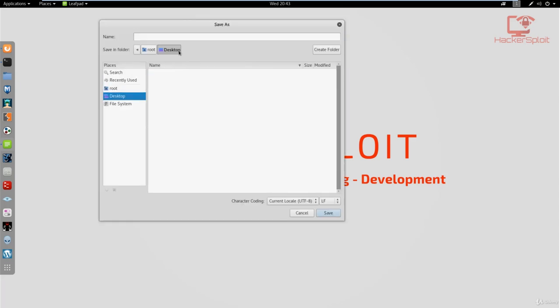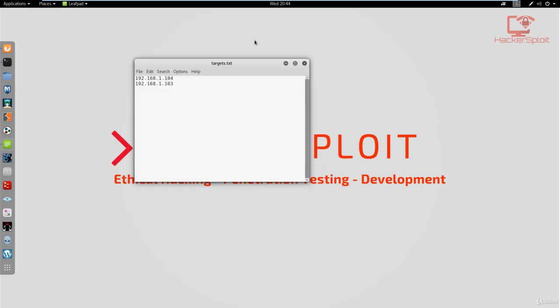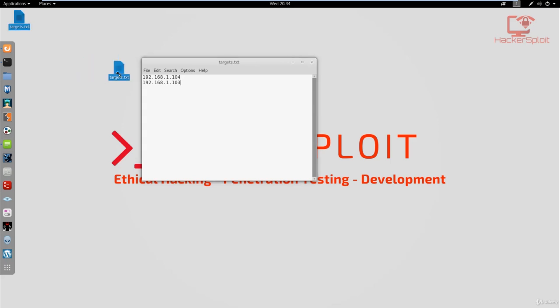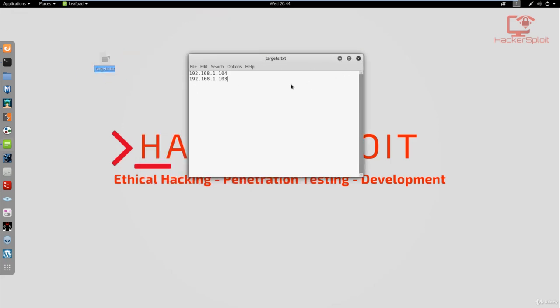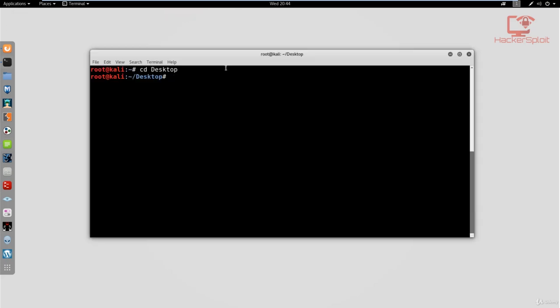I can just call it targets.txt, right? So .txt, that's very, very important. I'm going to save it there and just give it a few seconds. There we are, so there's the file. We have actually created it. And let me close the LeafPad text editor.